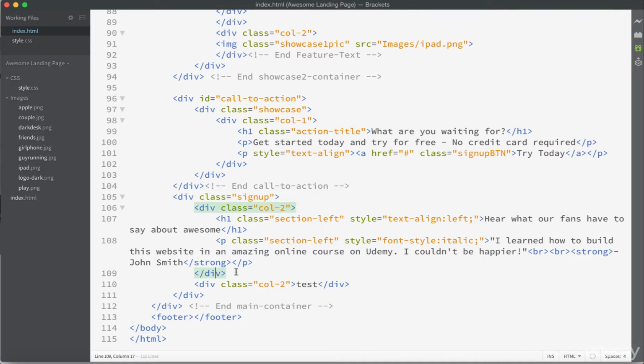Let's make sure that we're giving these some comments so we know exactly where we are. I'm going to write end of call 2.